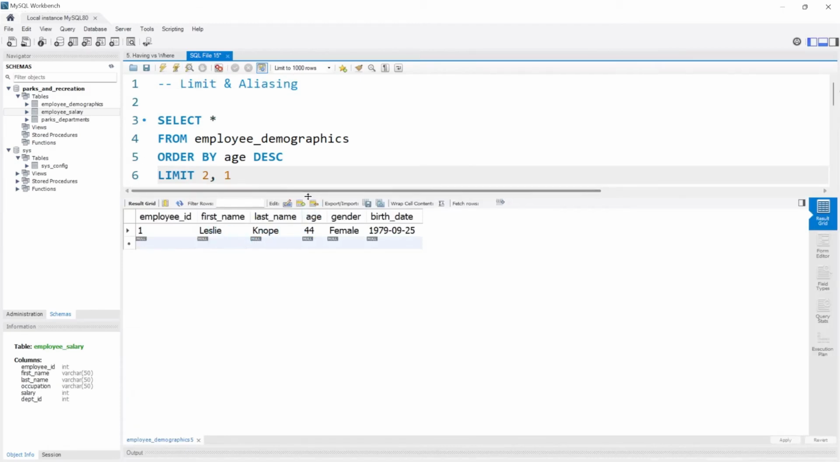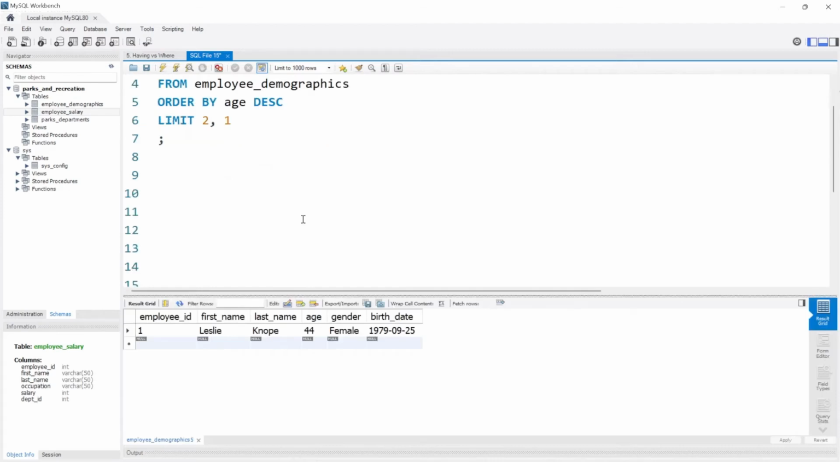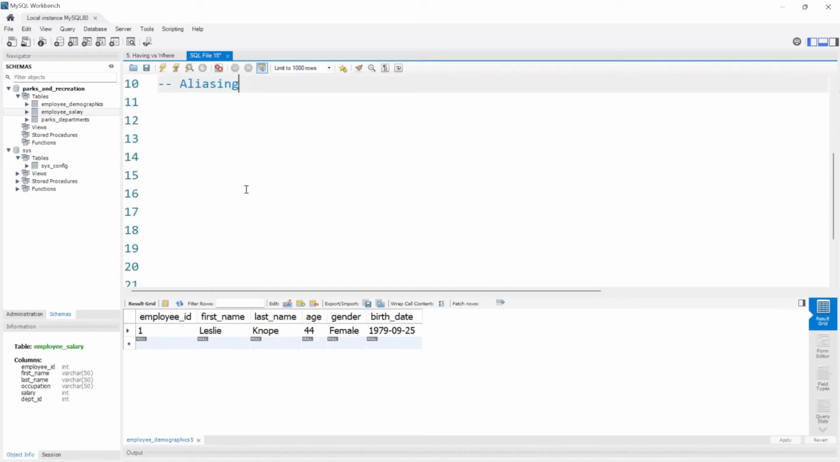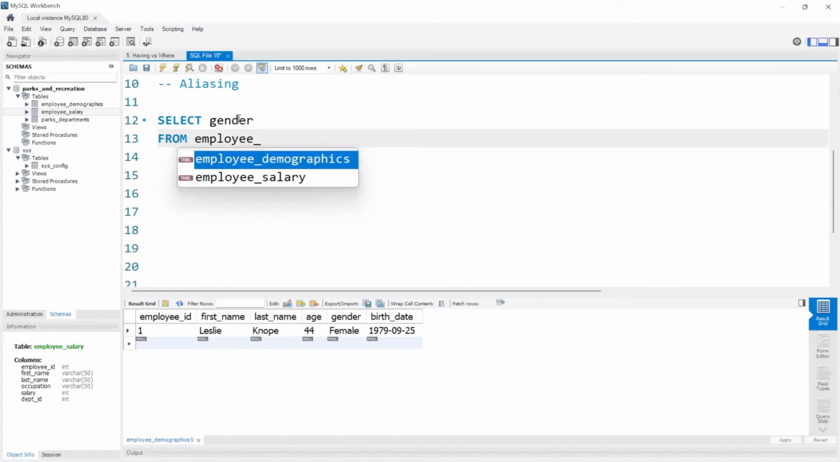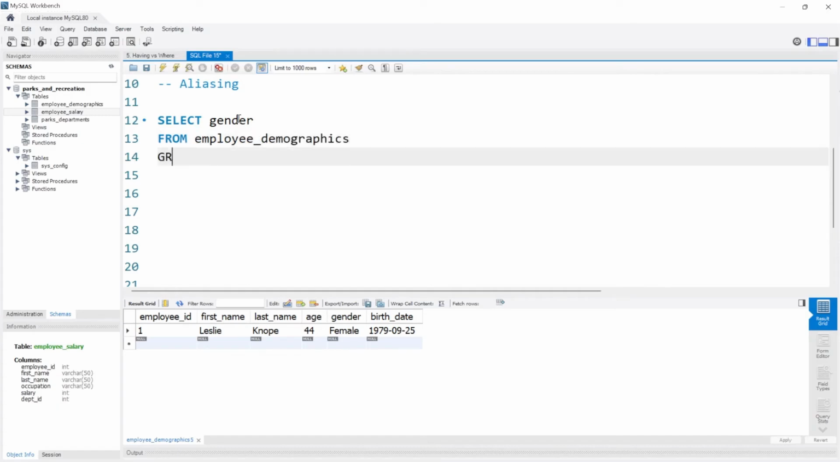Now let's come right down here. We are going to now look at aliasing. Now aliasing is just a way to change the name of the column for the most part. And it can also be used in joins, but we're going to take a look at aliasing joins in the intermediate series. In a previous lesson, we looked at a group by that looked like this. We selected gender, then we said from, I believe it was employee underscore demographics. Then we said group by gender.